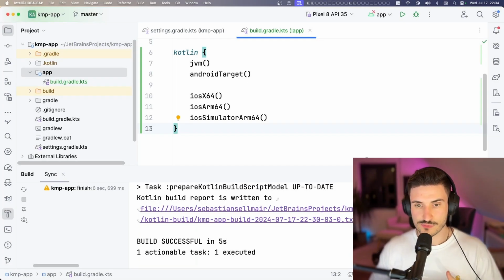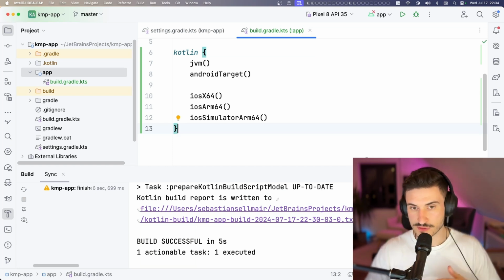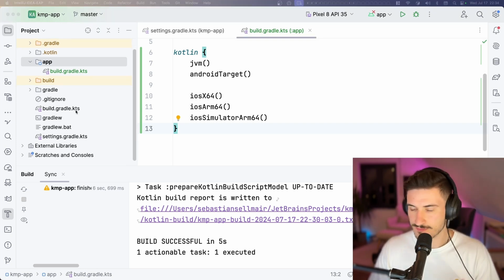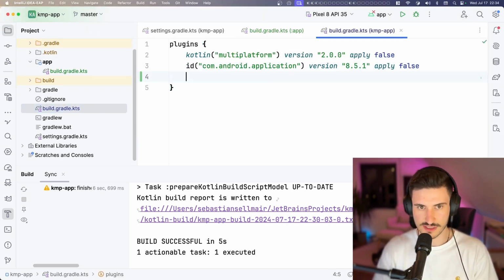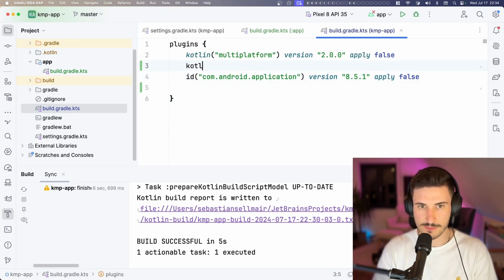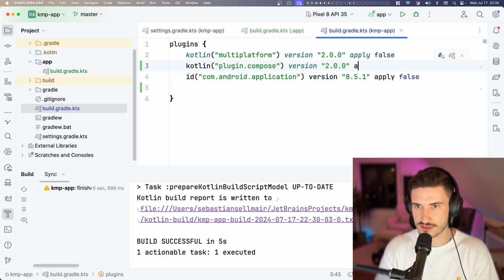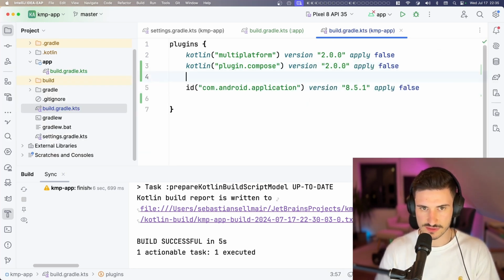As a next step, we want to load the Compose plugins. So there are two Compose plugins. There's the Kotlin Compose plugin and there's the Compose Multiplatform Gradle plugin. The Kotlin Compose plugin is the compiler plugin, which allows the Kotlin compiler to know about composable functions and apply all of its magic. We therefore declare them again here in our root project. So the Compose compiler plugin can also be addressed by using .plugin compose. We want to use the same version as the Kotlin version. Again, use apply false.